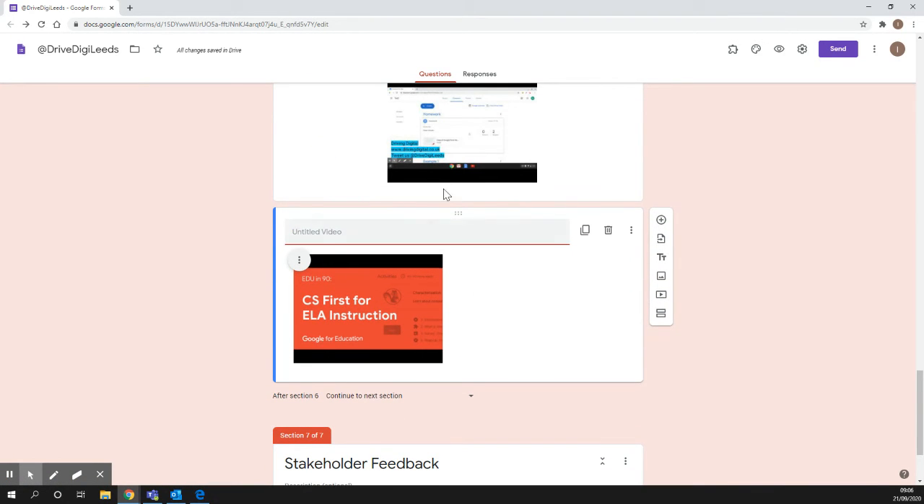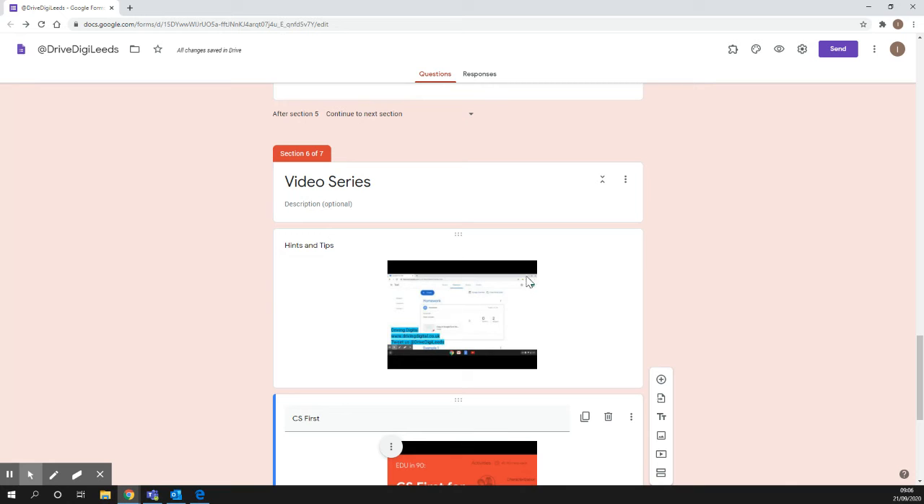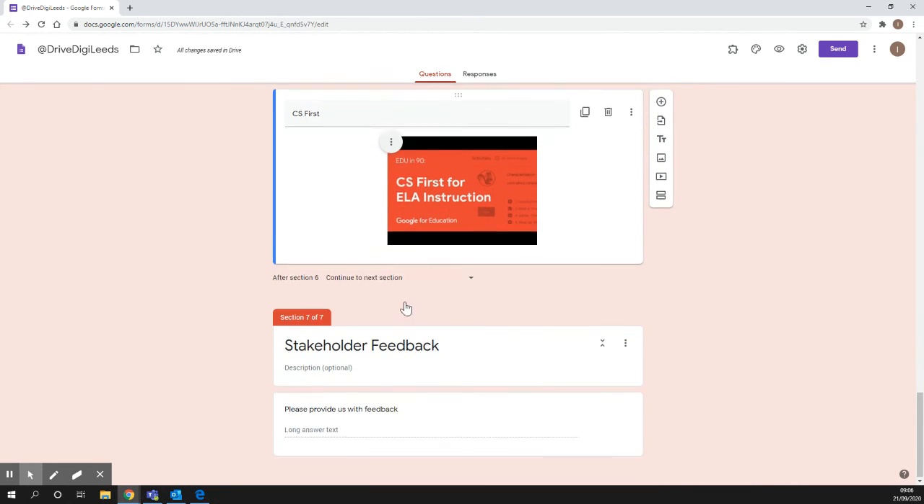It's sat nicely in there, but what I want to do is line it up with this video. So I can click center align, and then I can give it a title. And that will sit in that section. I can continue to add videos if I want to, and then basically all those videos appear in one section that your stakeholders might want to look through.